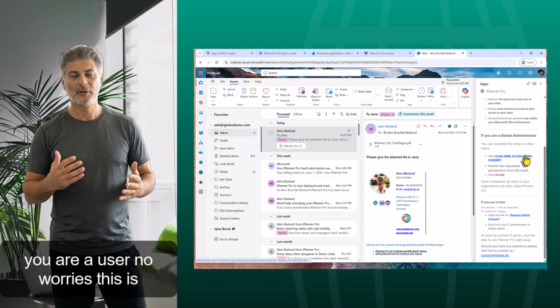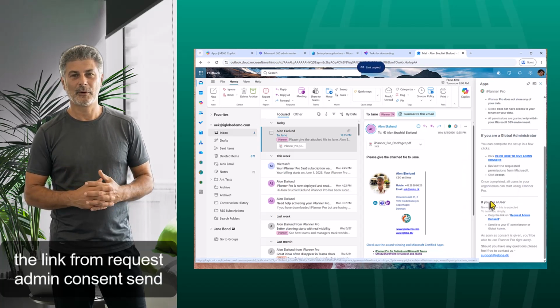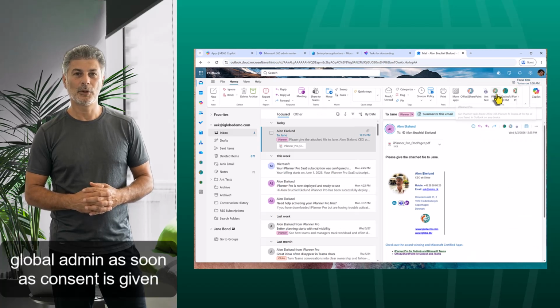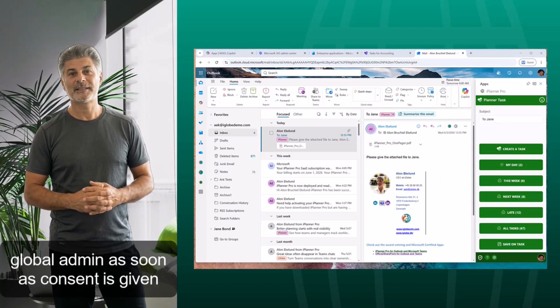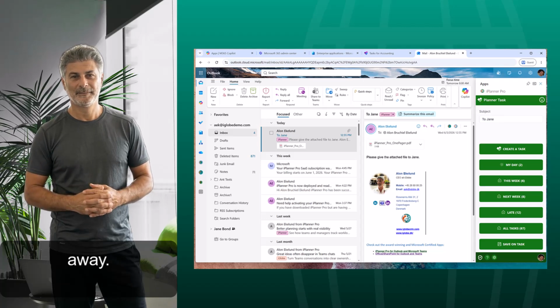If you are a user, no worries, this is expected. Copy the link from Request Admin Consent. Send it to your IT administrator or global admin. As soon as consent is given, you'll be able to use iPlanner Pro right away.